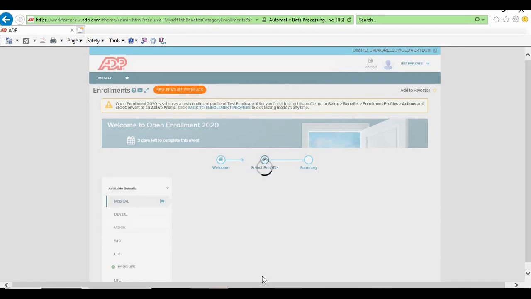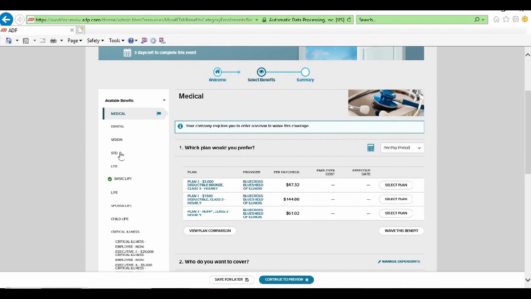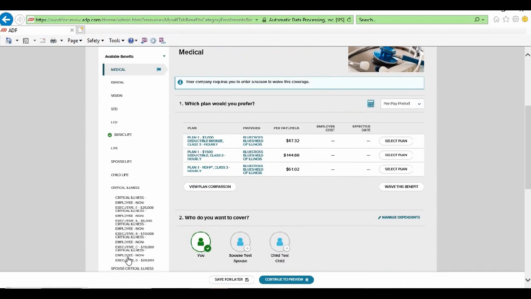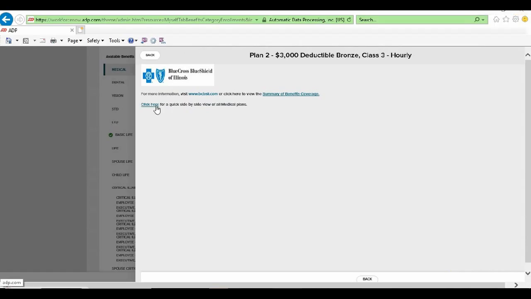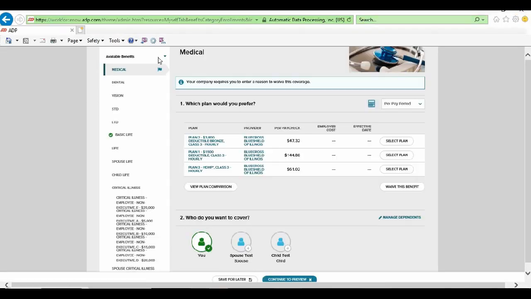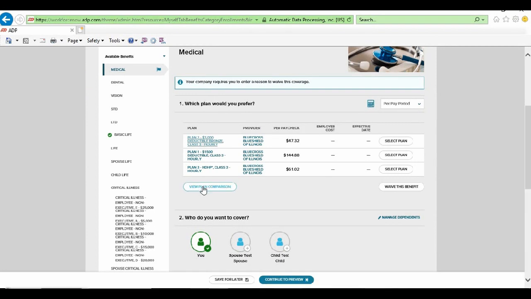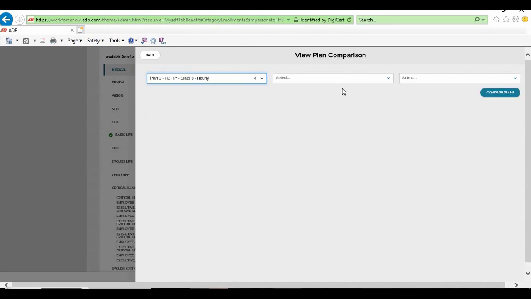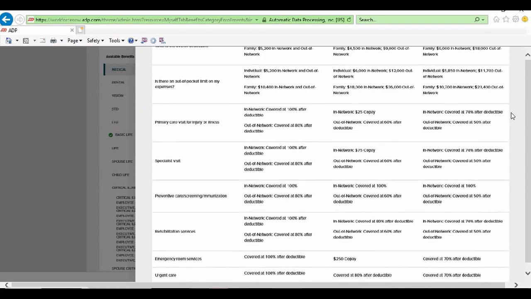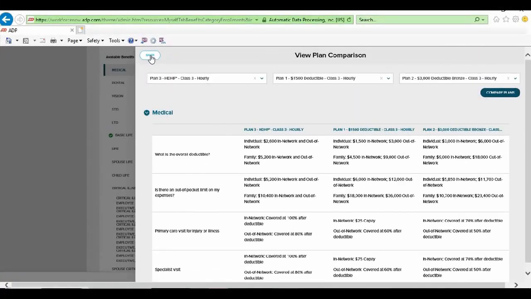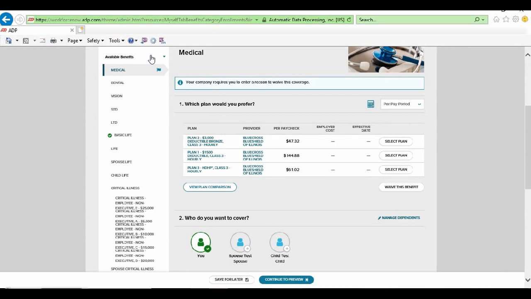You will begin with the medical benefit on the left side of the screen. All enrollment options will be displayed on the screen for you. You can click on the plan name for additional information about the medical plans. You'll be able to download this information and either save it to your desktop or phone and print the information for your reference. You may also select View Plan Comparison for a side-by-side view of the medical plans. You can also click the provider name for access to their website.